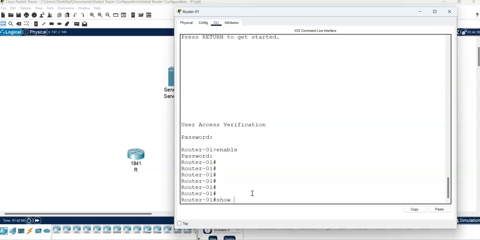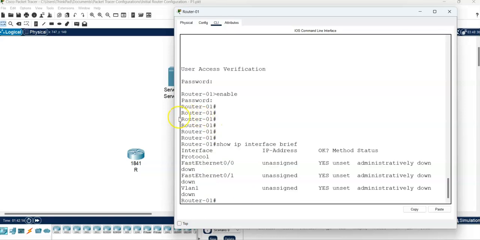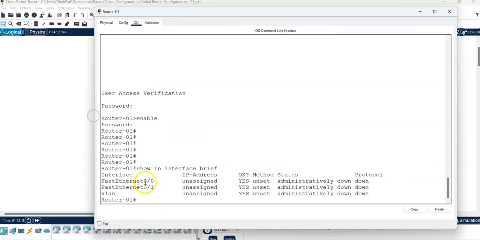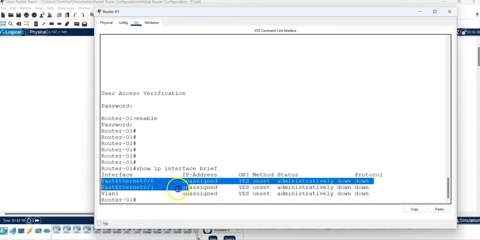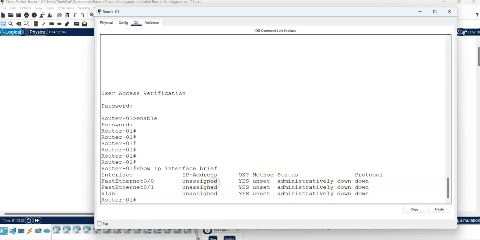So if we see what interfaces are already there, you can write the command show ip interface brief, and it tells you what you have. So if you adjust the window, and then you see those two interfaces are there for you, but they are not configured. So the first one, let's choose one IP.